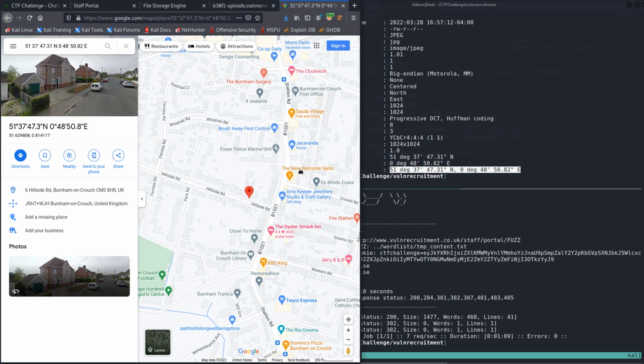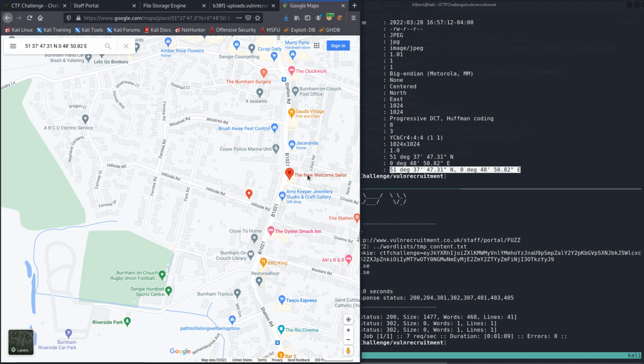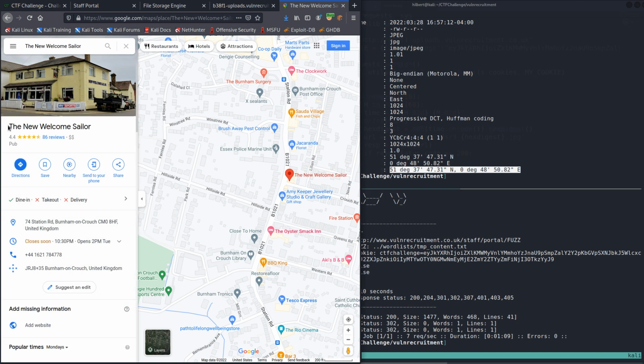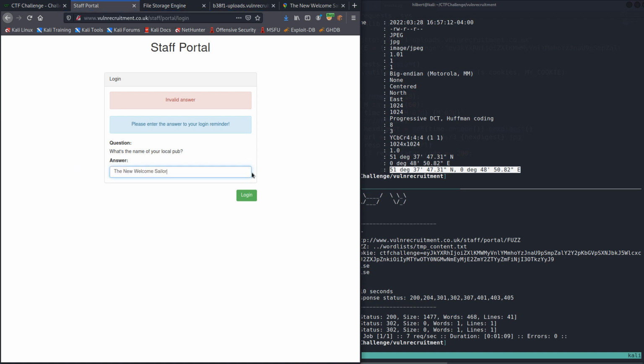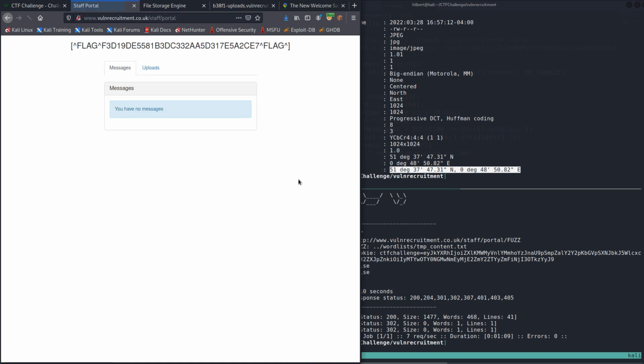But we also see right here is a pub. Oops, no. There we go. So let's try this one. What is the name of your local pub? And we see that indeed is her local pub. So here we get the third flag.